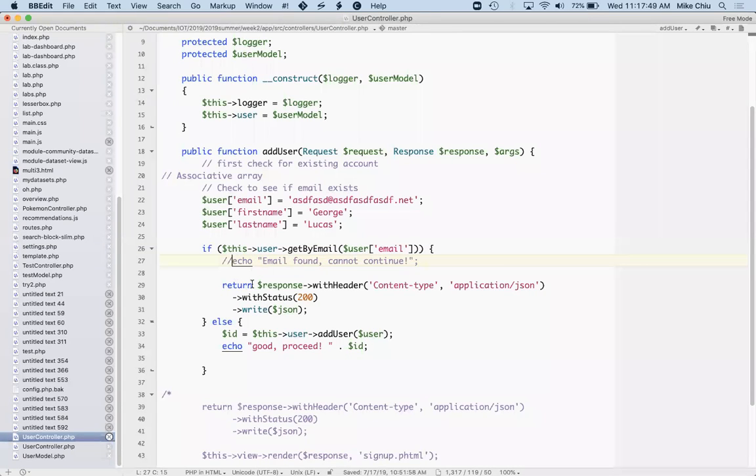So I want to do return response with header. And so I want to tell the other side I'm sending back a JSON string with status of 200, which means it was a successful query, but I'm going to change this to 400 just to tell them there's something wrong. And then write JSON.